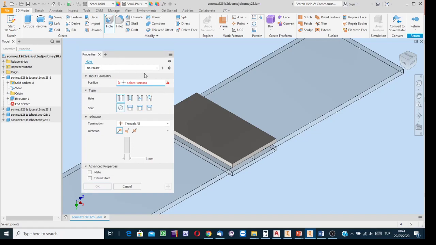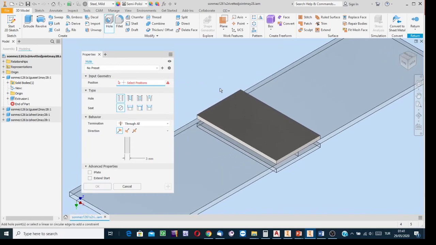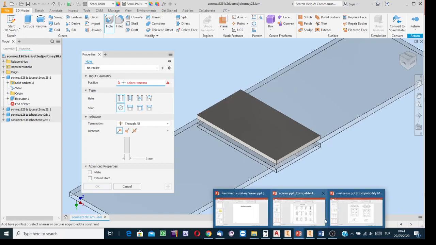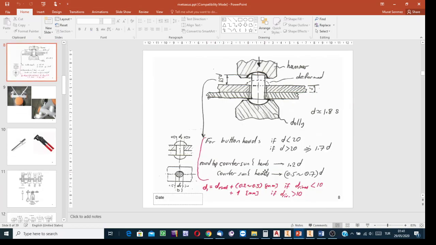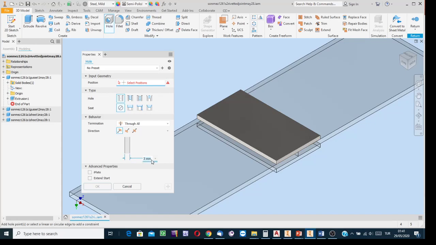Well, the diameter of the hole for riveting purpose, rivet diameter plus how much? See the recommended value. Rivet diameter is less than 10. So the hole diameter is to be rivet diameter plus 0.2, that's 8.2. Okay, diameter of the drill is 8.2.